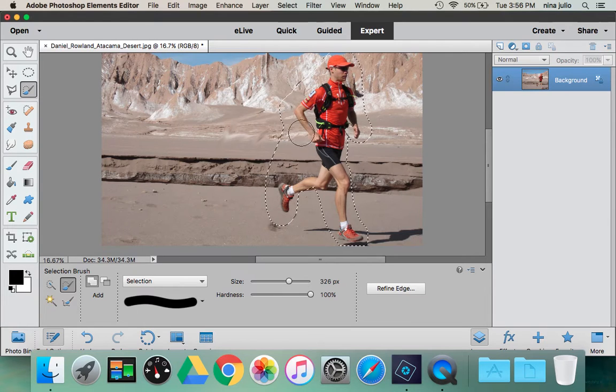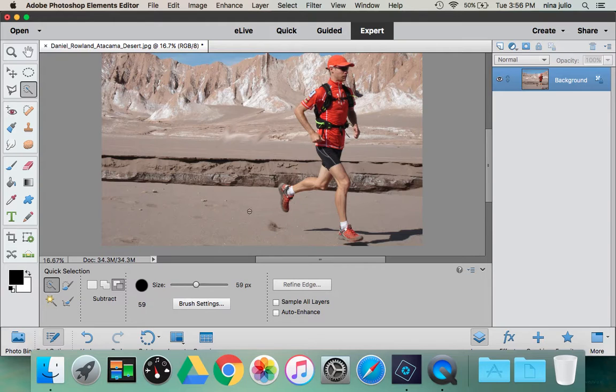Again, that's going to be more if you have a little bit more time. Right now, we're going to go to the Quick Selection tool. The Quick Selection tool is my favorite. Within the Quick Selection tool, you have three options: New, Add, and Subtract. We're going to go ahead and make a new selection.